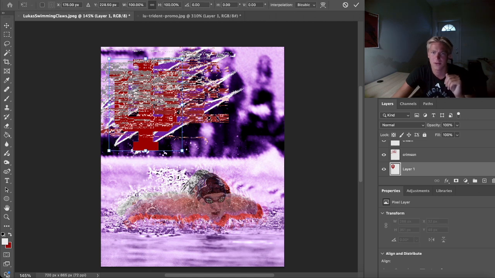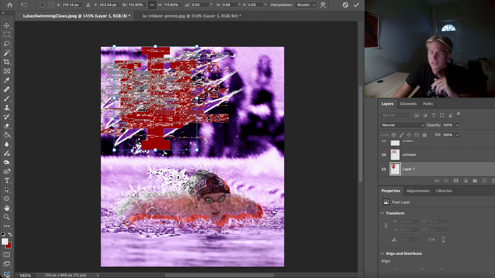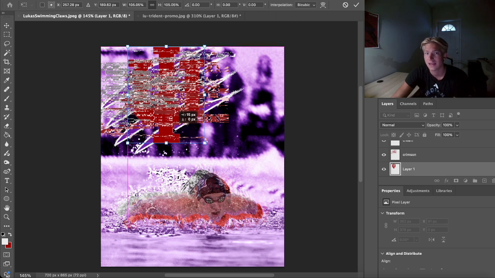Once I get the sizing right, I move it around a little bit more. Right now, this is just me experimenting a little bit with the sizing. How big do I want it? Because I want most of it to be inside of the glitch.